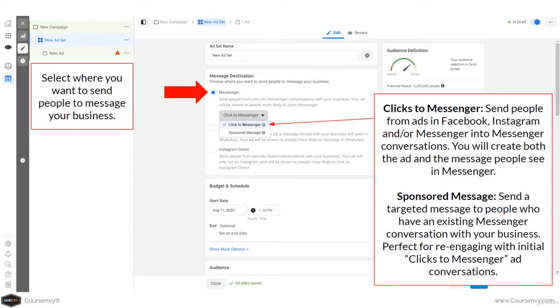So now on the ad set level for the message ad, first thing, message destination. Select where you want to send people to message your business. Messenger or WhatsApp. So we want to keep them on Facebook. We select that drop down. Clicks to Messenger is our first option. This sends people from ads in Facebook and Instagram or Messenger into Messenger conversations. You will create both the ad and the message people see in Messenger.